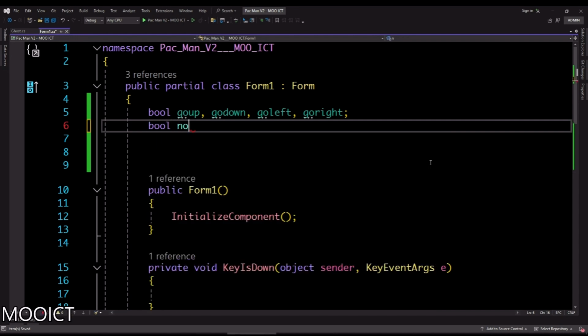Okay, so we're going to call this no up. So no up means if no up is true, then we can't move up anymore. No down means if no down is true, we can't move down anymore. No left and no right.